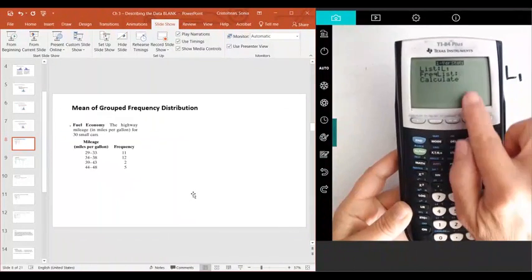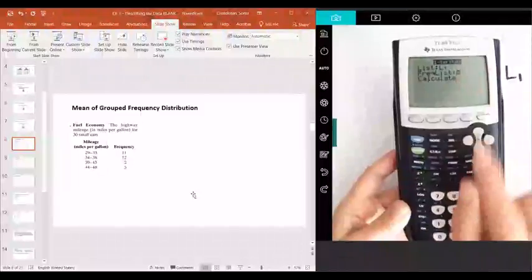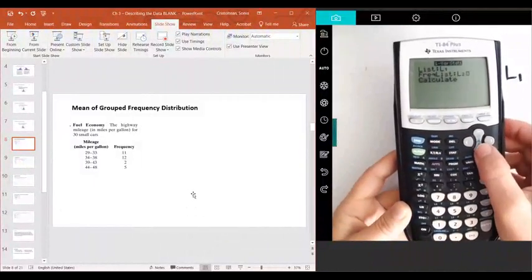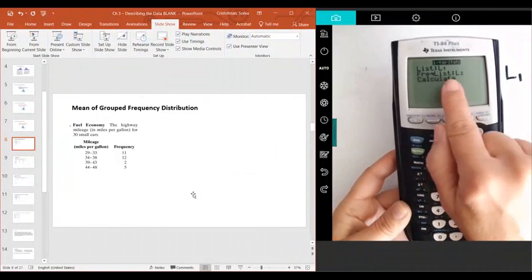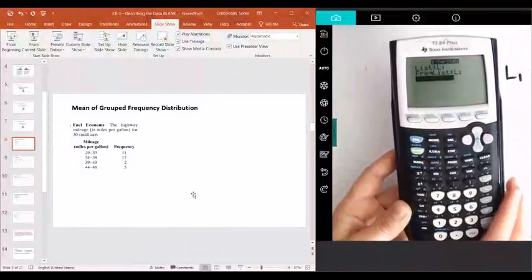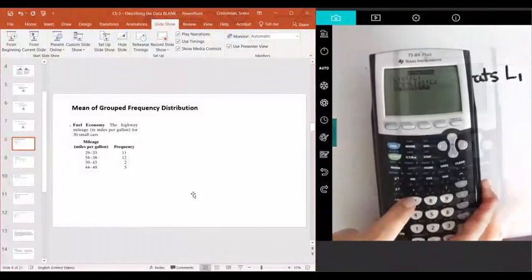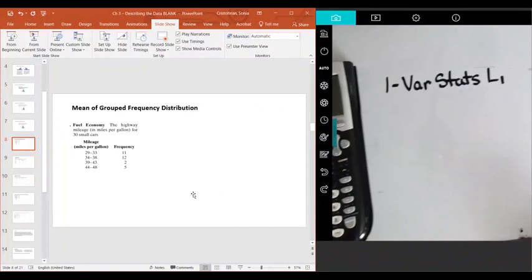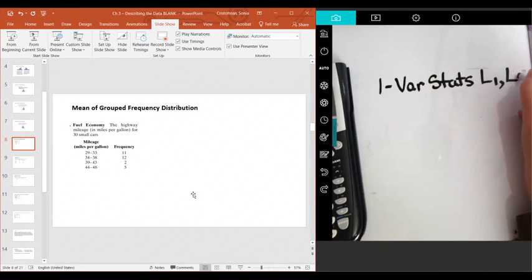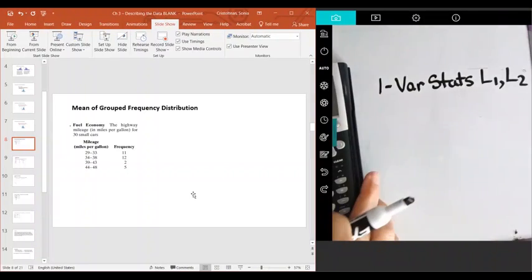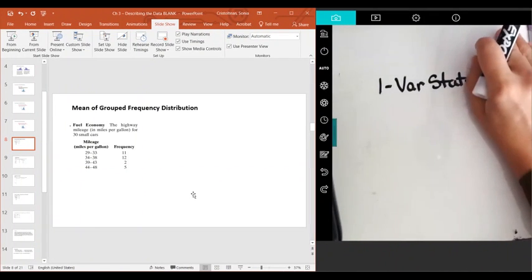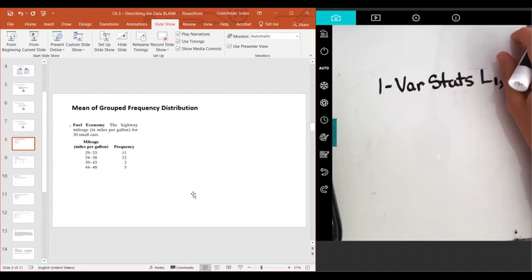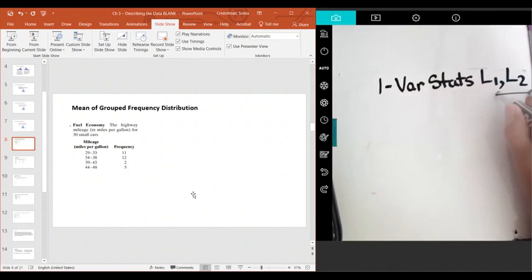Now I have my data in list 1, which are the midpoints. And on the frequency list, I have to enter the second list, which is second, 2, and then calculate. Now, if you do not have this screen, as I told you in the previous video related to calculator work, you will need to enter the second list this way: one variable stats, comma, list 2. And this is a must, because if you don't include list 2, the calculator will just do list 1 by default, and you'll get wrong answers. So make sure you take care of this.